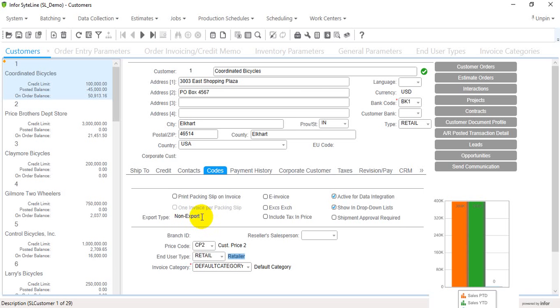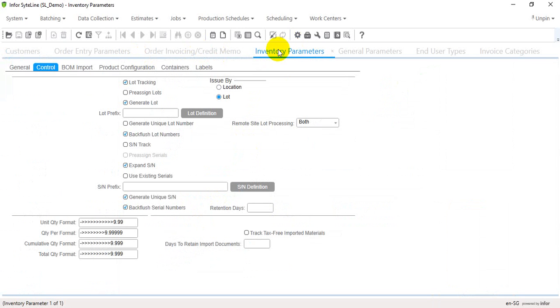And if it is non-export, then the company sells to a local customer and in return issues an export certificate that states that the company will use this product as a raw material or assembly and will sell the finished good to a foreign customer. Again, to enable this, you go into the inventory parameters. This is the inventory parameters form. You have the control tab here, and here track tax-free imported materials should be enabled.